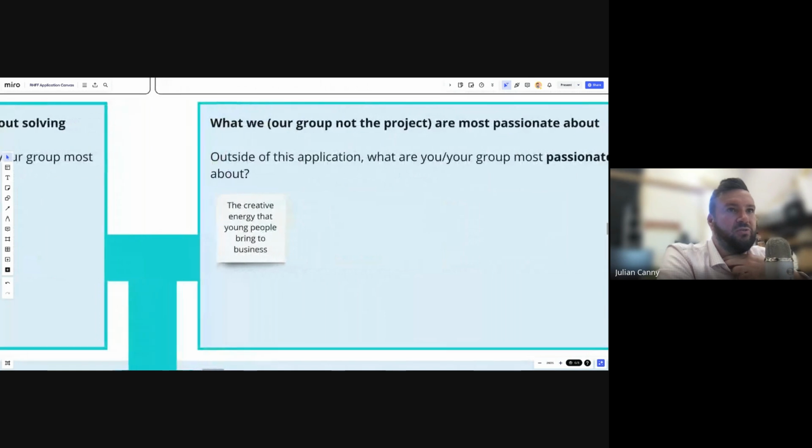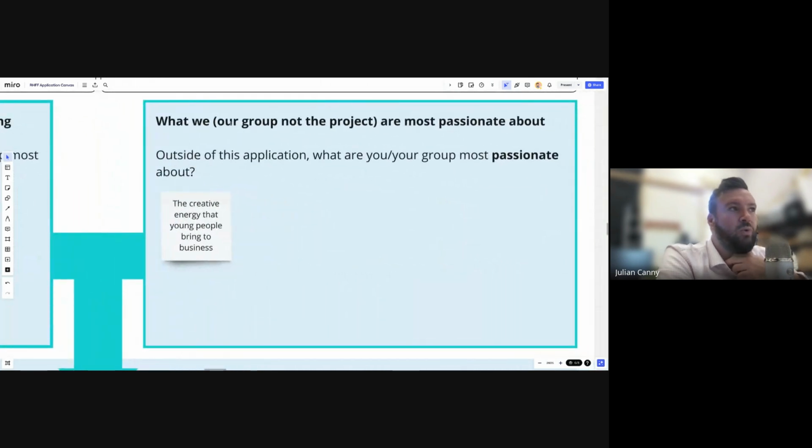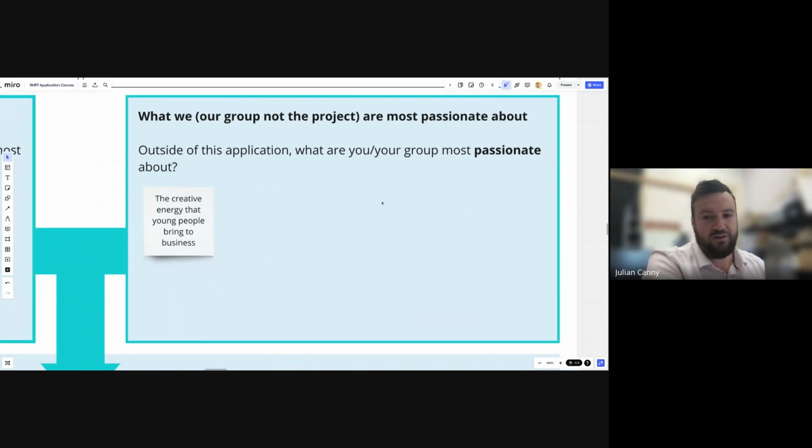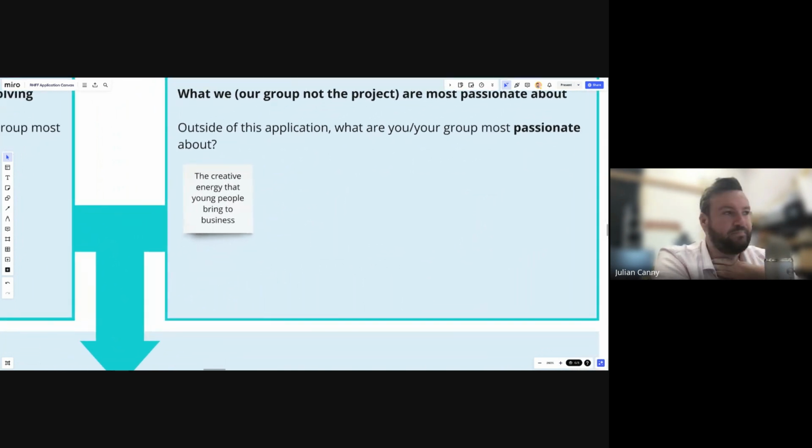The box on the right here is what we, our group, not the project, are most passionate about. So outside this application, what are you or your group most passionate about? It could be very simple, like we want to make sure that people feel entertained, we love getting together, we love socializing, or we care so much about the power of small communities. It can be anything. This example is the creative energy that young people bring to business. So that's something we're really passionate about. Now you can have about 10, 15 different things in here. We've just provided one as an example.